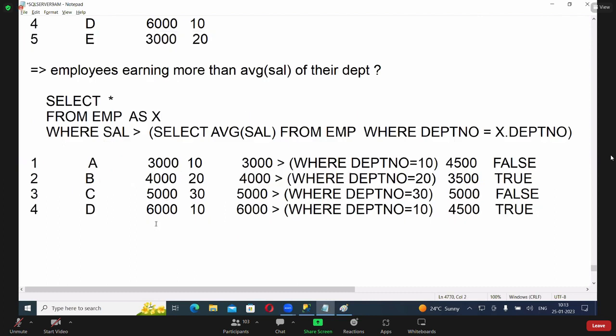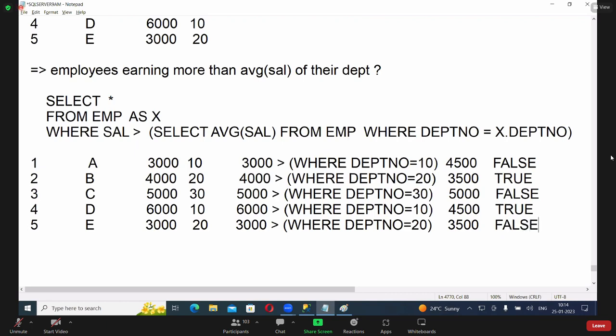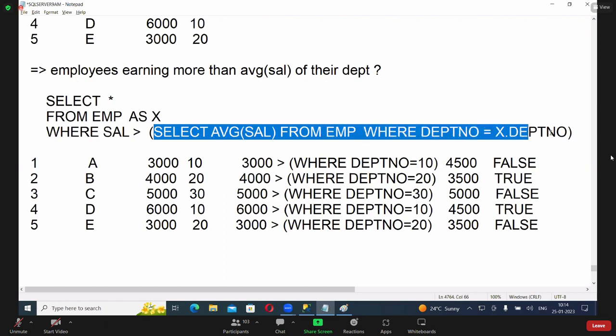So what is the condition? Salary greater than. 3000 greater than. Execute the subquery where department number equals X dot department number. What is the extra department number? 20. What is the 20th department average salary? 3500. Is 3000 greater than 3500? No, condition false, not selected. So tell me how many times the subquery is executed? Five times, because there are five rows.